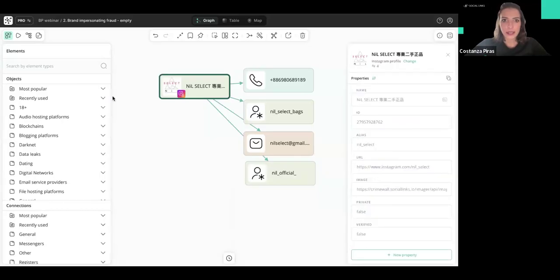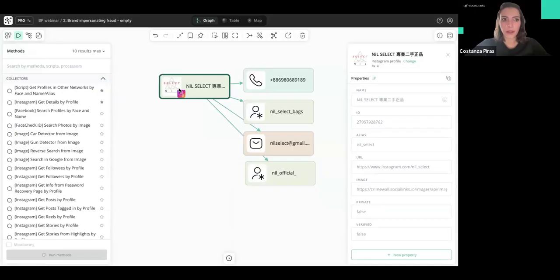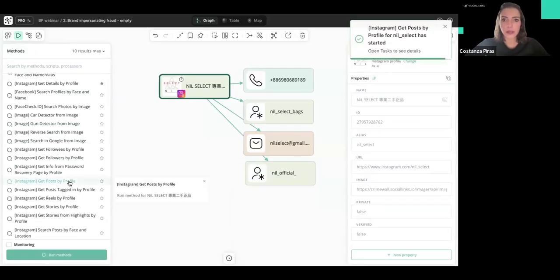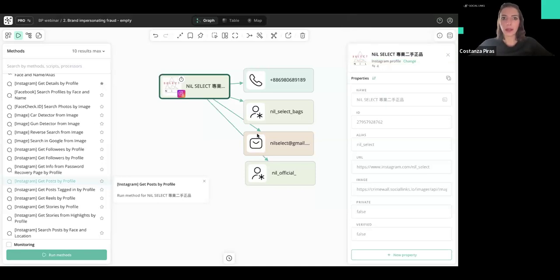Okay, so let's start. First of all, I would like to see with you some of the posts of this person. In this case, I will run Instagram get post by profile so that we can see together what this person is selling, how he's selling, and so on. And after having understood what he or she is selling, we would be able to go deeper in the investigation.